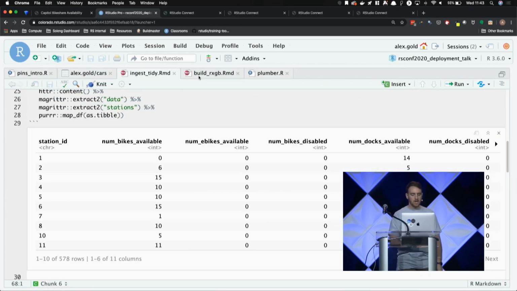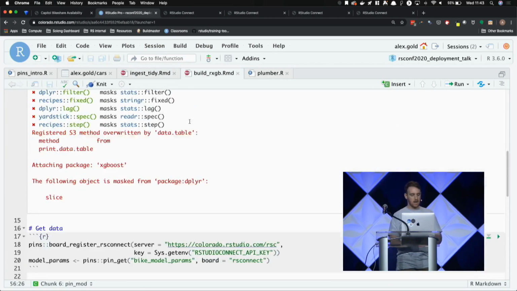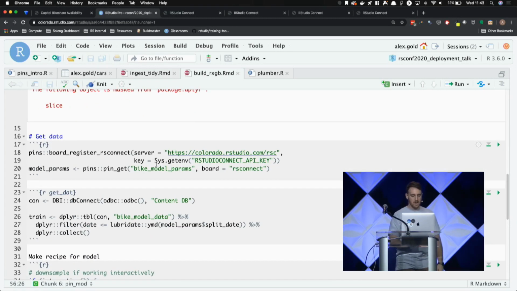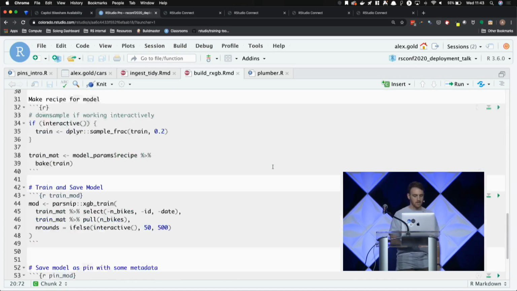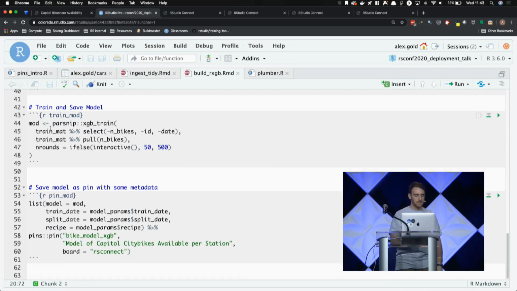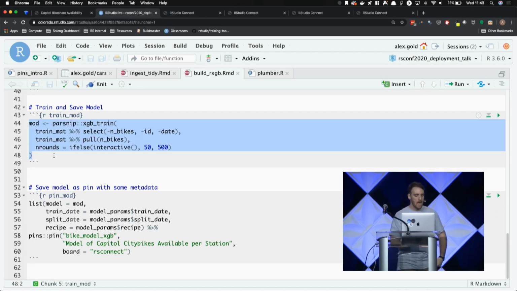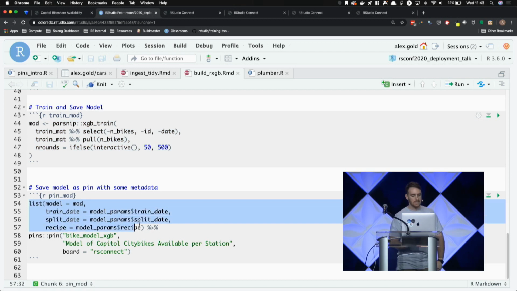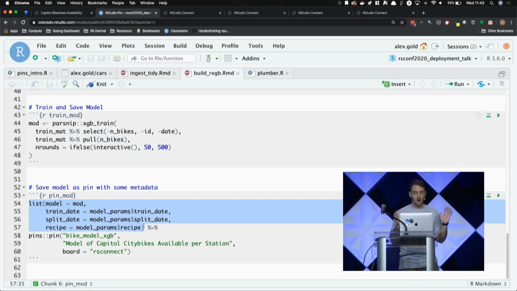Similarly, when I go on to build my XGBoost model, again I'm going to skip through a lot of code here, but you can see that I'm pulling in another pin. This is my modeling parameters, which I'm writing elsewhere. What I really want to show is down here, I'm training my model with parsnip XGB train. And then what I'm saving here is this list object. This could be a formal S3 object. It's not, it's just a list. But I have my model.